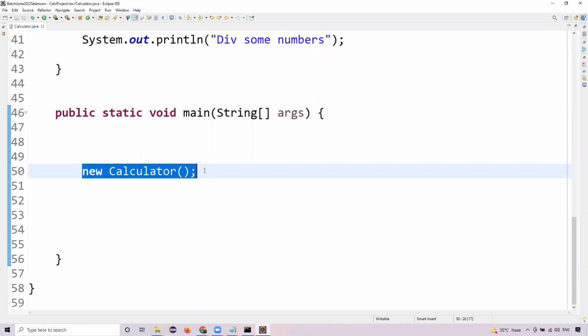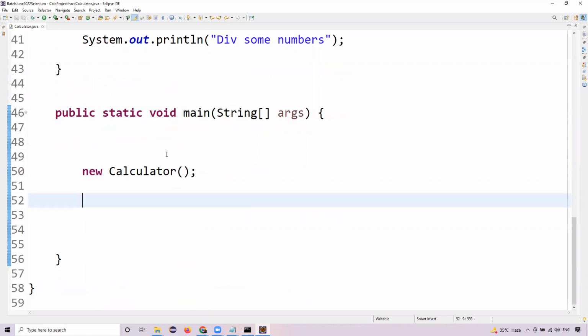We cannot call it every time with new calculator. But we can still call methods, right? We can still call a method. We can still call addition, division without calc. Can we? No? Yes? Yes or no?